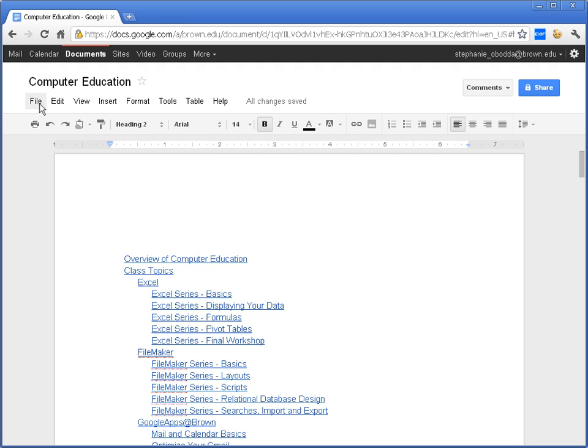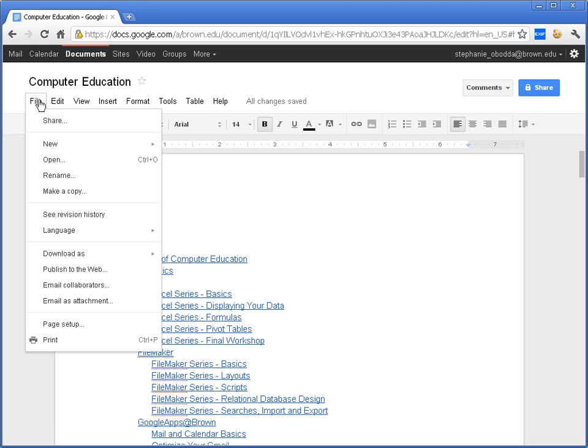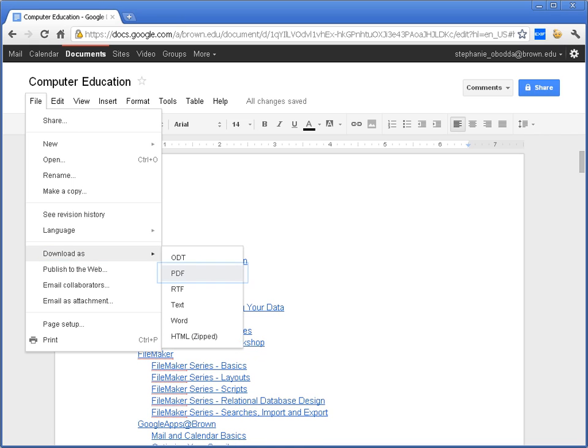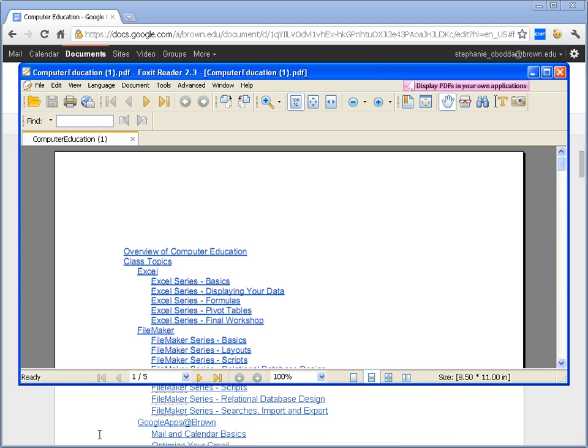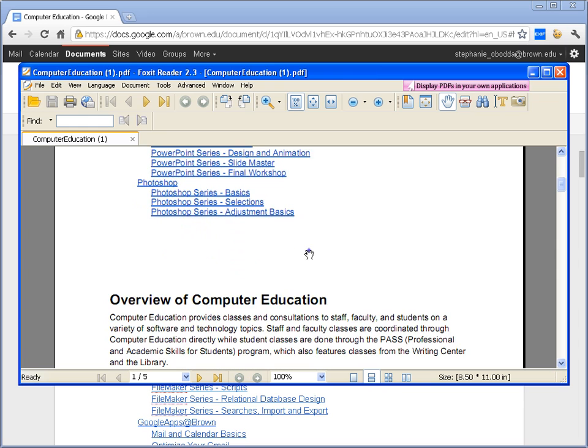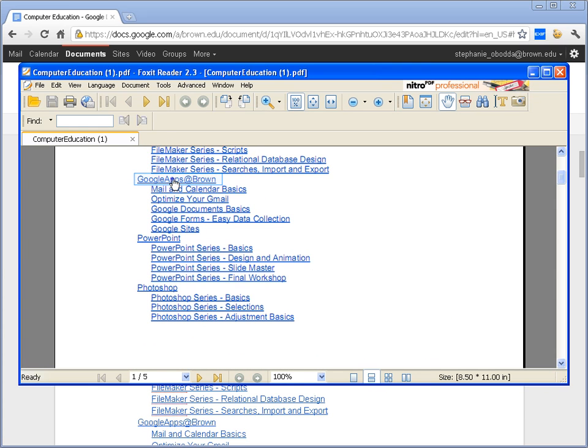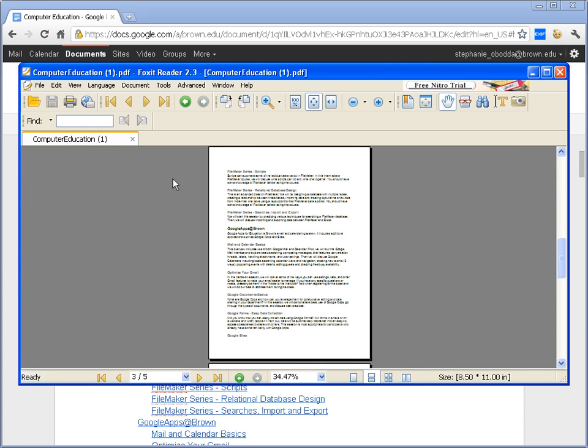So if I wanted to do that, I would go to the File menu, and I could download as a PDF. And when I open that PDF, I can see my table of contents is in here as well, and if I click on any one of those items, it will also jump me directly to that section of the document.